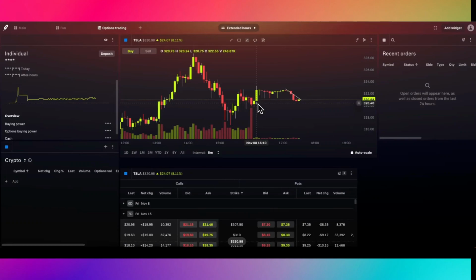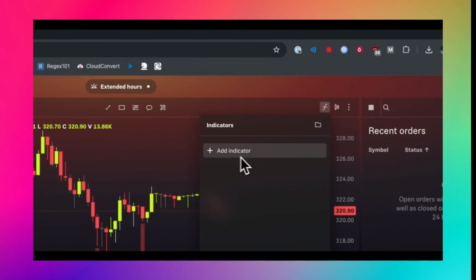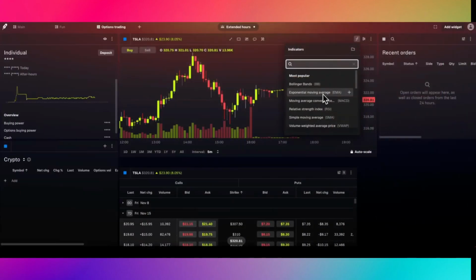So right here, we can see that we have our graph view, and let's say we want to add an indicator to this view. What we can do is go to the top right of this graph, and you want to find the indicators button right here. If you click on that and click on where it says Add Indicator, from here, you can search for any indicator that you want to add to your graph.